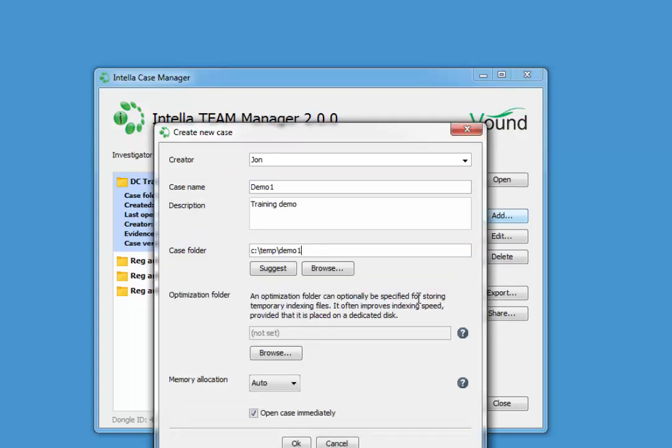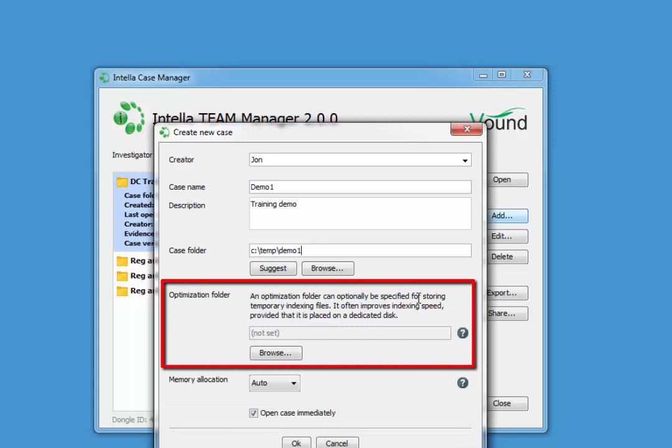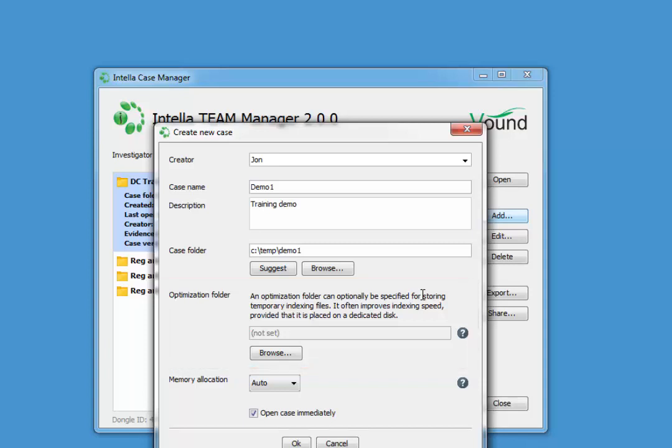Under the Advanced options, you can add an optimization drive. This allows for a storage location or drive where temporary files can be written to while indexing. This drive is separate to the Case and Evidence drive and provides better performance for indexing. This setting is only beneficial if you have a spare drive for optimization.